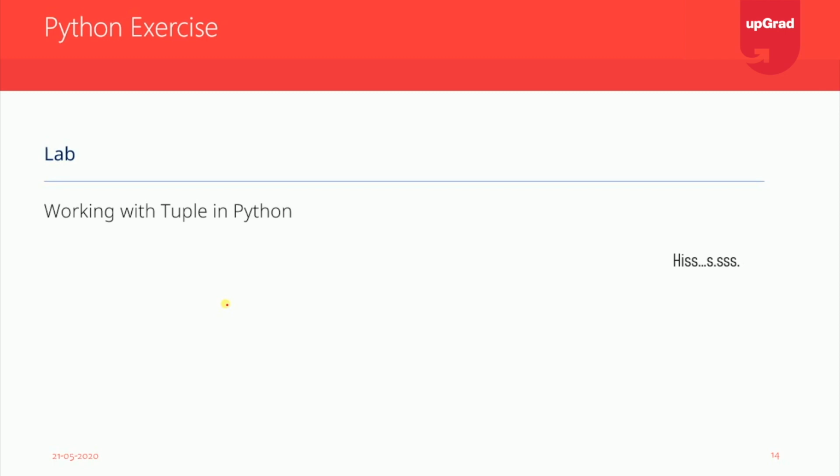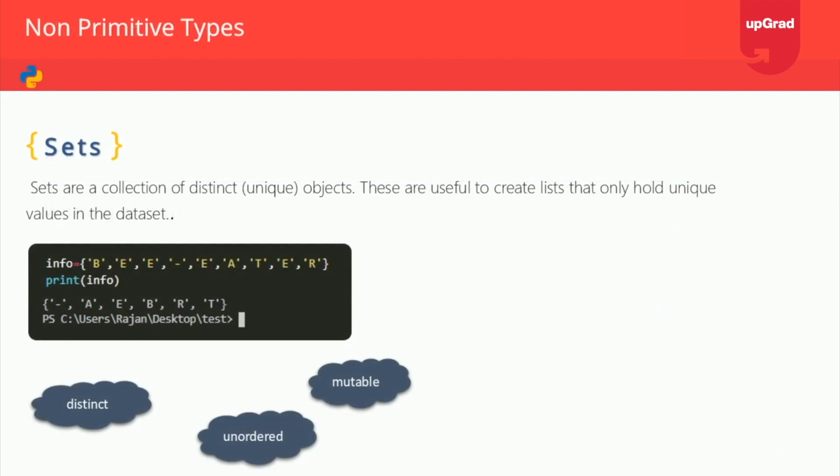Now, in the next slide, let us try to understand sets in Python. Now, sets are a collection of distinct or unique objects. Yes, you heard it right. Sets do not allow repeated values or duplicates. Sets are useful in scenarios where we want to maintain only unique elements in our data. So here, in this example, you can see that I have created a set called info.